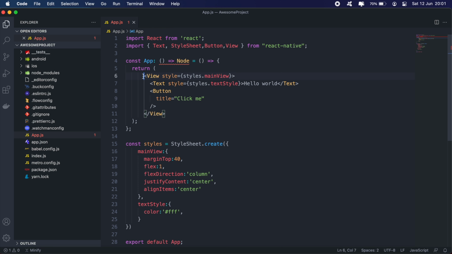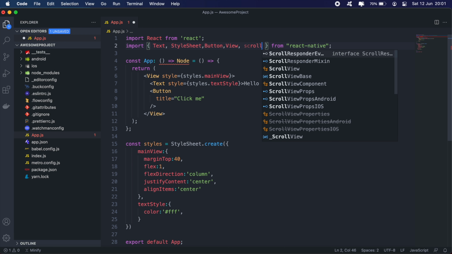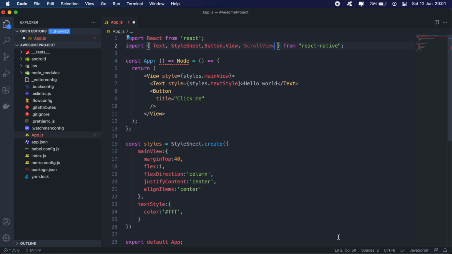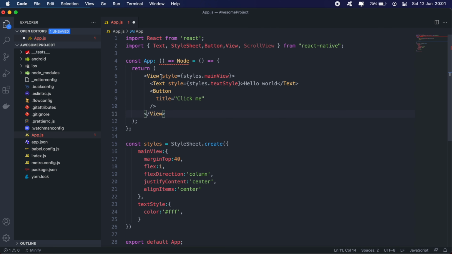So you need a main view element. You can also have a scroll view. I think that's also something that's available. Let's see. Yeah, scroll view. So if you have content that goes all the way to the bottom and you have to scroll, you can use this as your main view instead. Yeah, but that's pretty much it with the application. I guess in the next section we'll look at navigation.